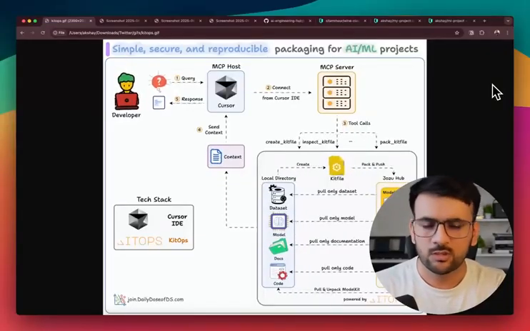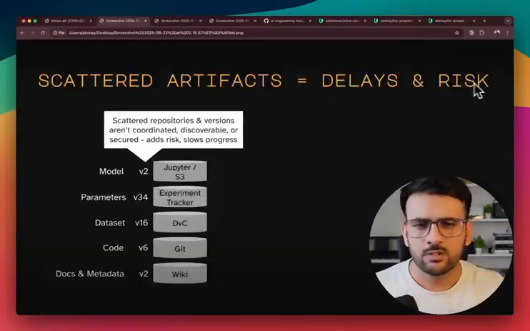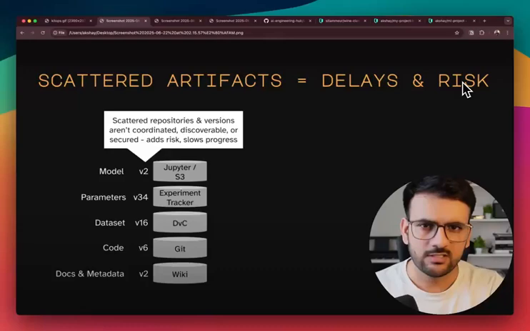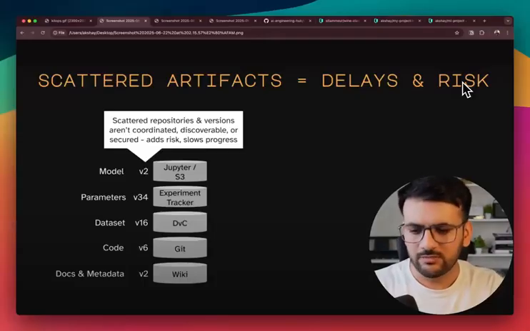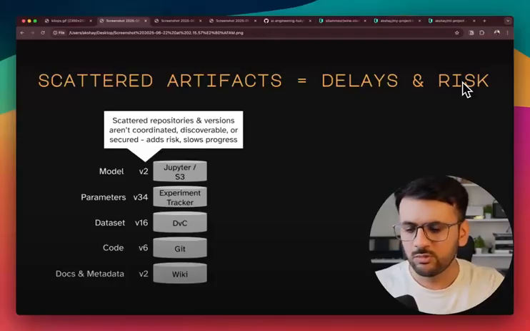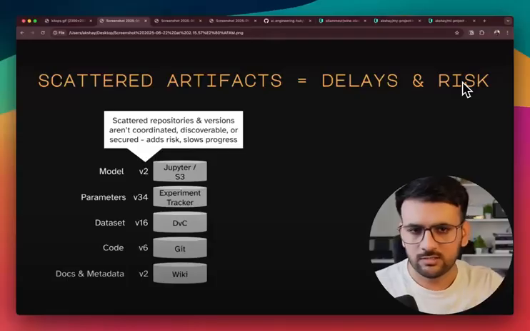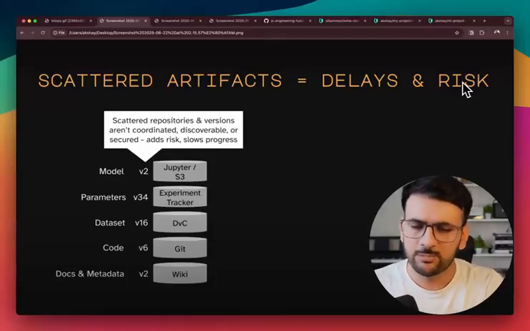for AIML projects. So to understand it better, let's first understand the problem that we're trying to solve today. A typical AIML project has a lot of different artifacts and they're scattered across different tools and services, right? So maybe we are developing our model in a Jupyter notebook, then we are using some sort of experiment tracker to track the different parameters of the model that we obtained during the experimentation stage. And then we also need to use tools like DVC to separately version and track our data set. Similarly, we have Git to track the different versions of the code that we are building, right? And we also need something to track the documentation and the metadata, right?